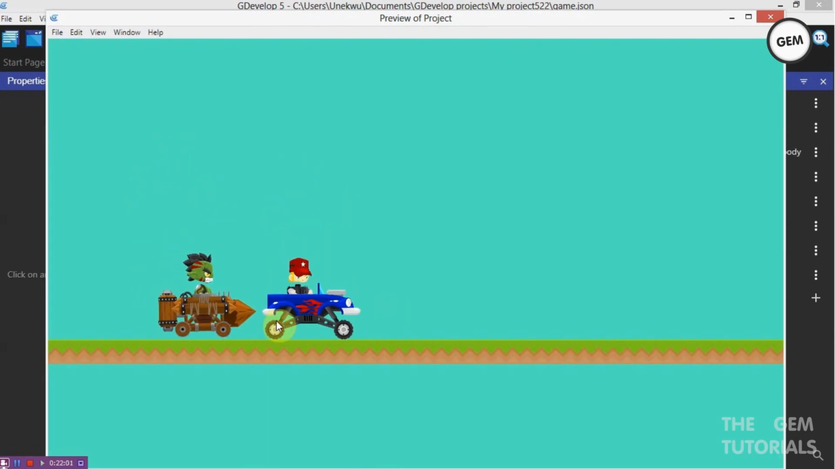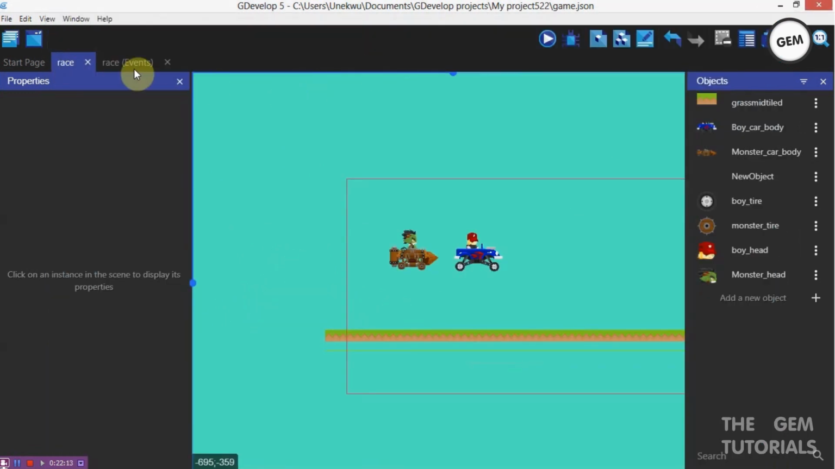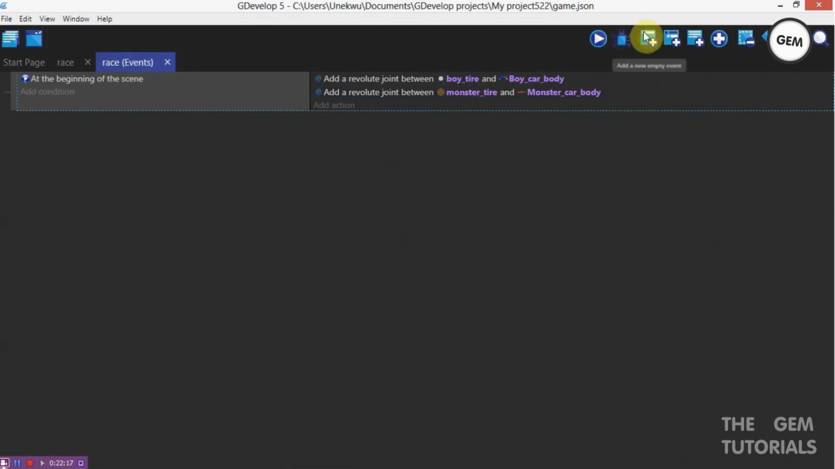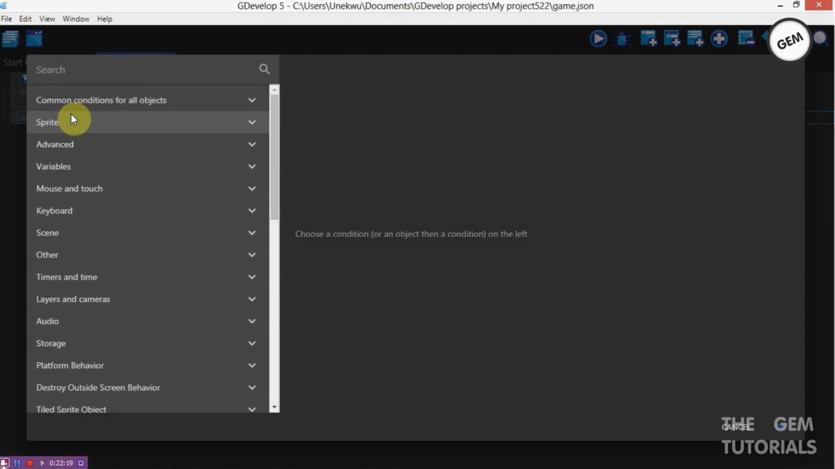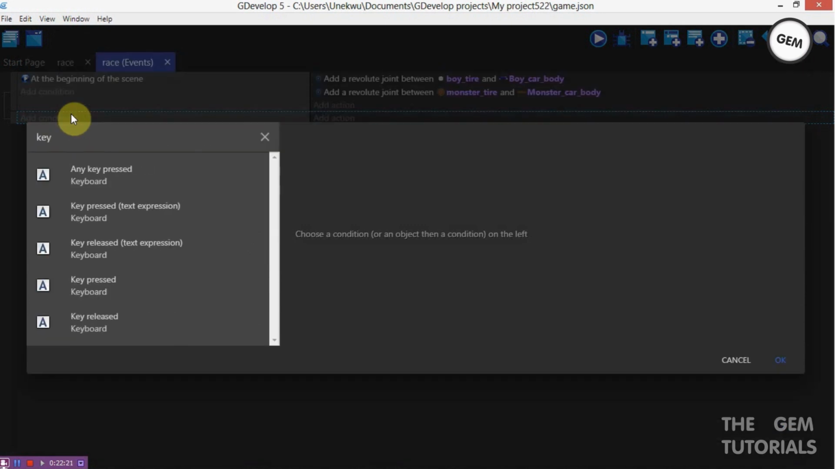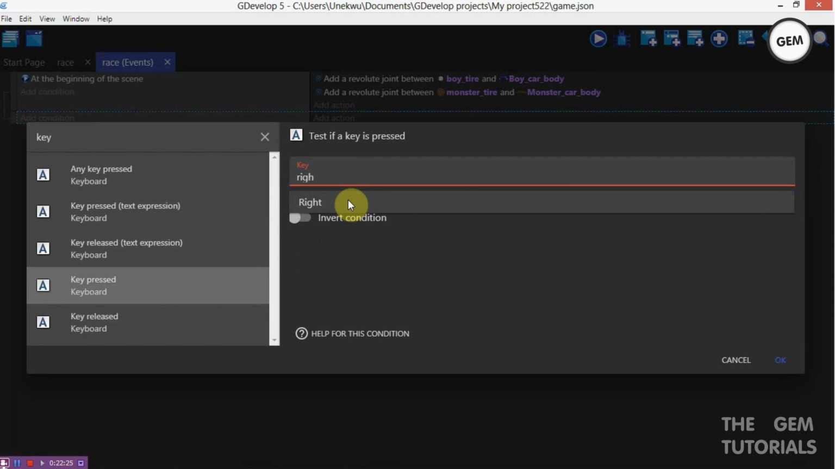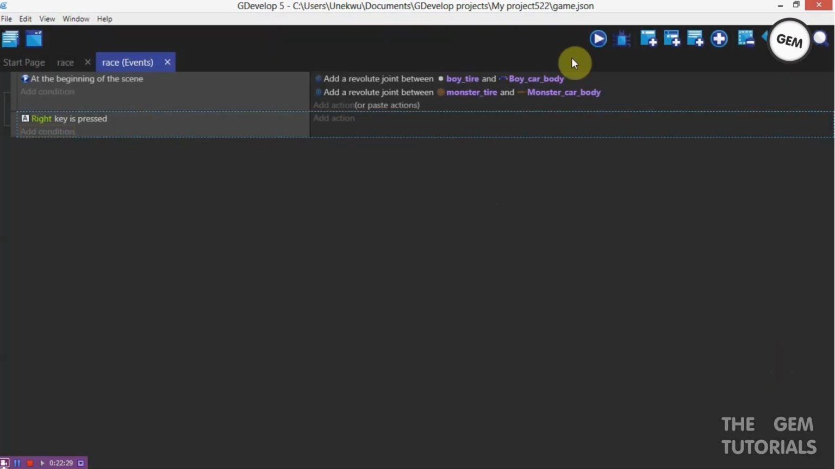Okay, there we go. So you can see this is now behind this player and the tires, and no more going through our boy's tires. So close. Let's go to our events and add some controls for movements. So add a condition. Key is pressed. Key pressed. Right. So right key is pressed.